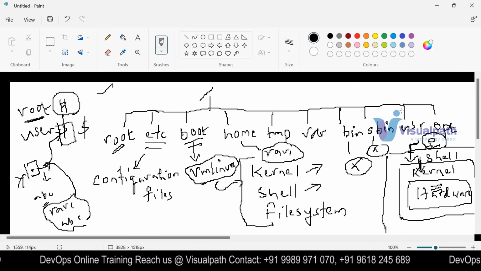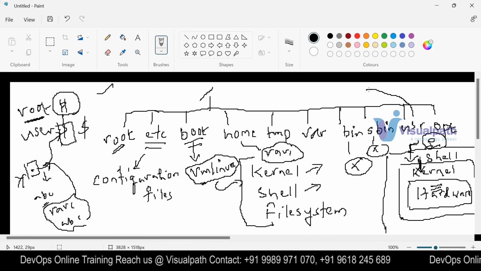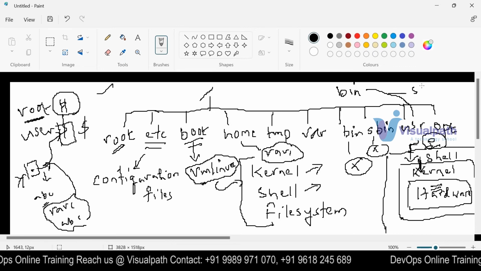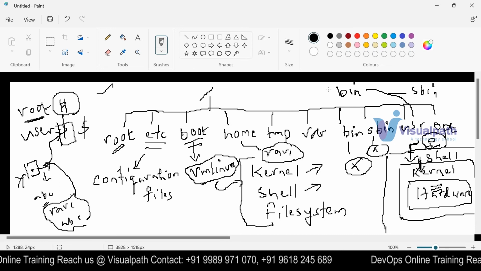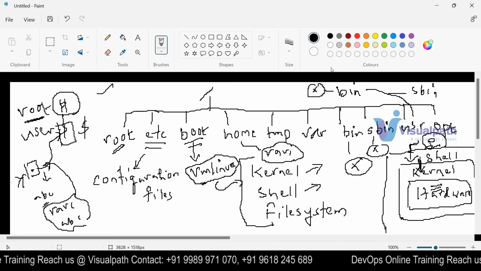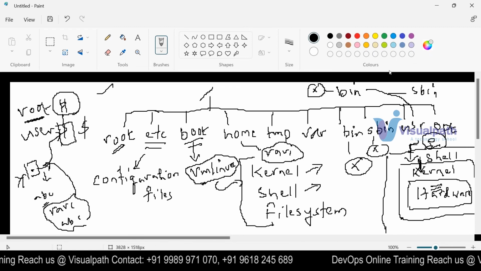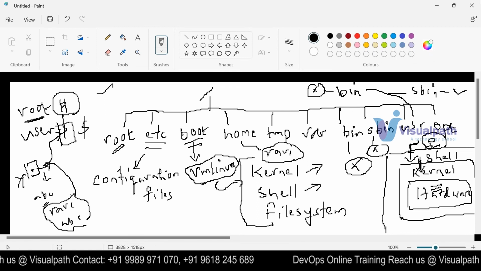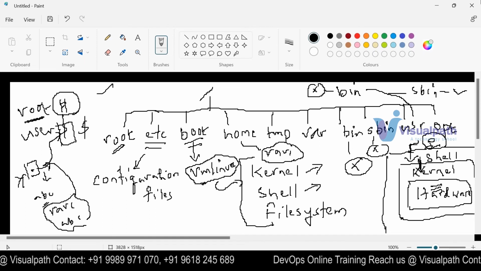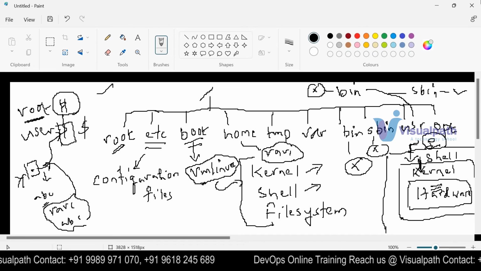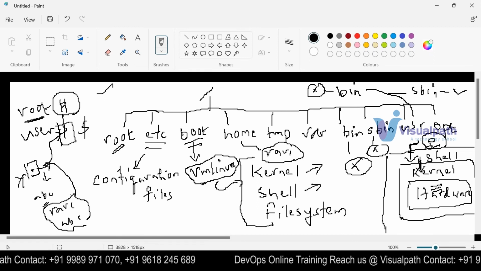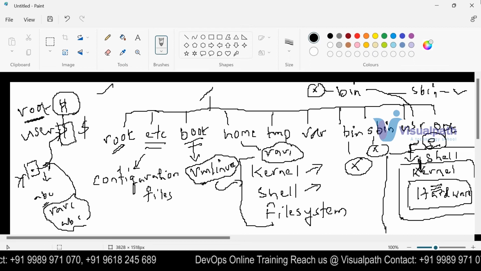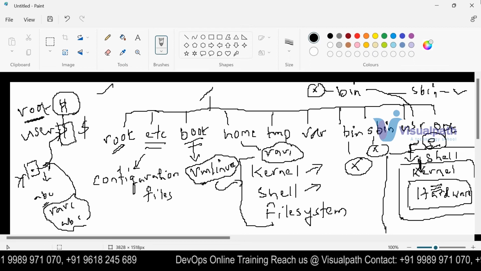Similarly, there is a directory called usr. Inside this also there are two directories, bin and sbin. Whatever commands are there under usr bin, anybody can run it. Whatever is there under usr sbin, only root can do it. So it means there are four places where you will find commands in Unix and Linux: bin, sbin, usr bin, usr sbin. Whatever is there in bin, anybody can do it. Whatever is there in sbin, only root can do it. Okay.